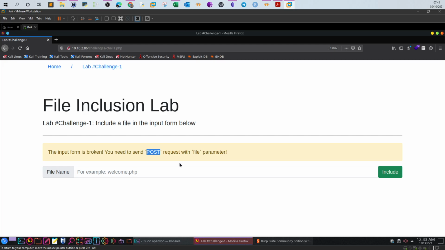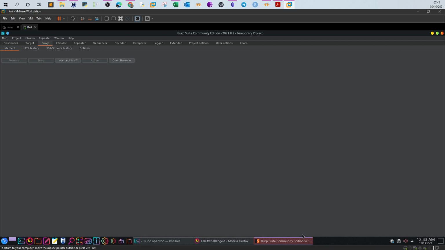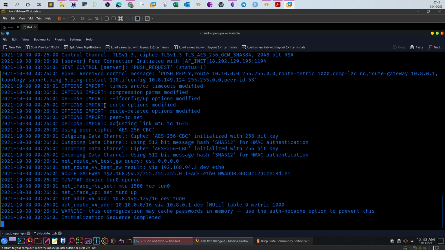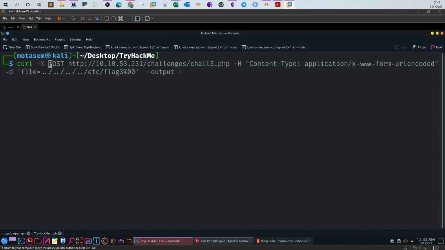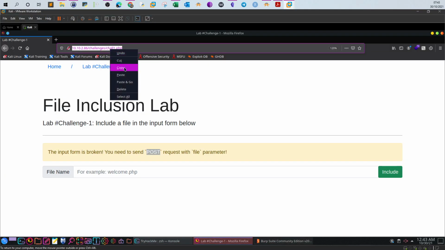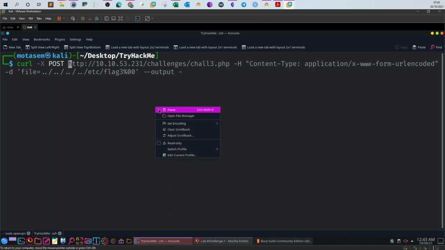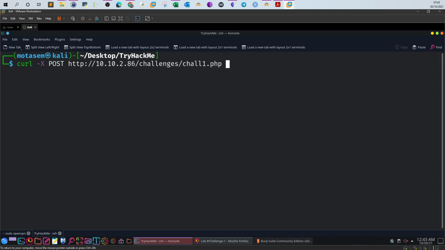We can send a POST request either using Burp Suite by modifying the request, or we can use curl, which is my preferred way. So if we open a new terminal, curl, specify -X for the request POST, and then we specify the URL. Now we specified the URL and the request. Then -d, here we specify the data that we would like to post to the web application.